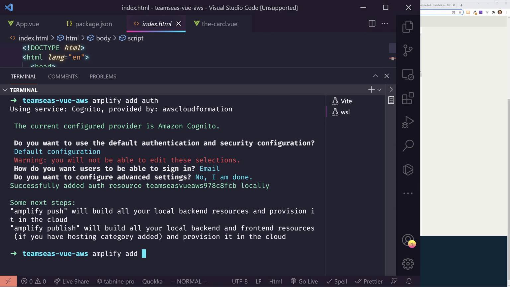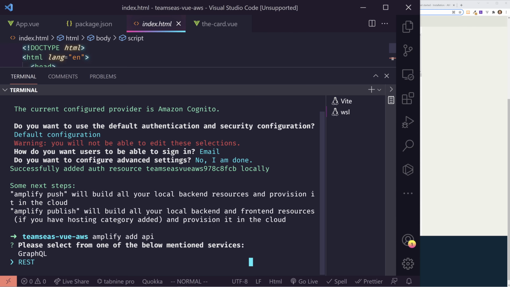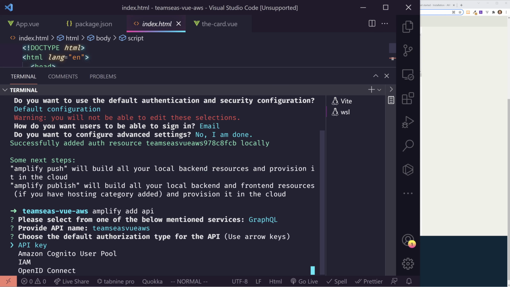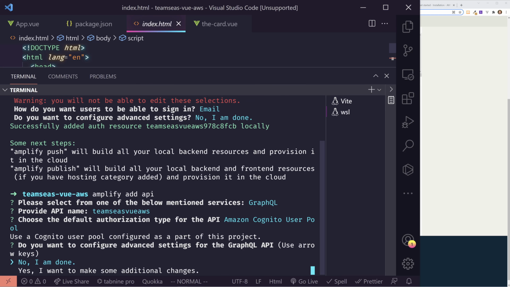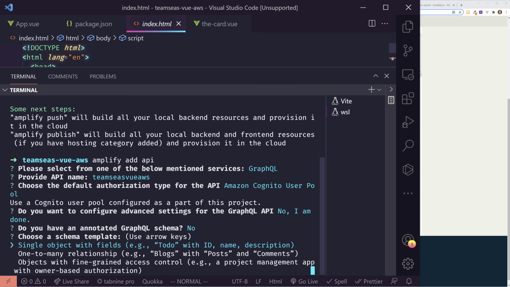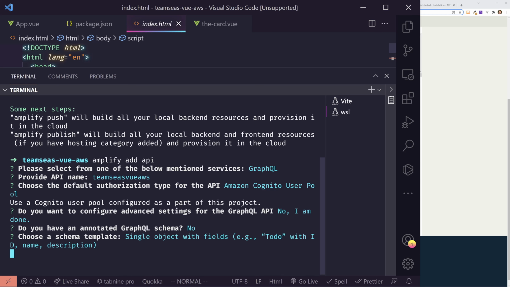I'm going to add an API, and this is going to be my GraphQL API that I have in the background. So it's going to ask me if I want GraphQL or REST. I'm going to choose GraphQL. Yeah, I guess I'll call it Team C's. Now it's asking what the default authorization is. Since we have Cognito, I'm going to use the Amazon Cognito user pool. And for now, I'm going to be done. And do you have an annotated GraphQL schema? No. It's going to ask me if I want a single or one-to-many relationship. I'm going to just do a single. And it's going to create some mutations and some scripts so I can more easily interact with the API.